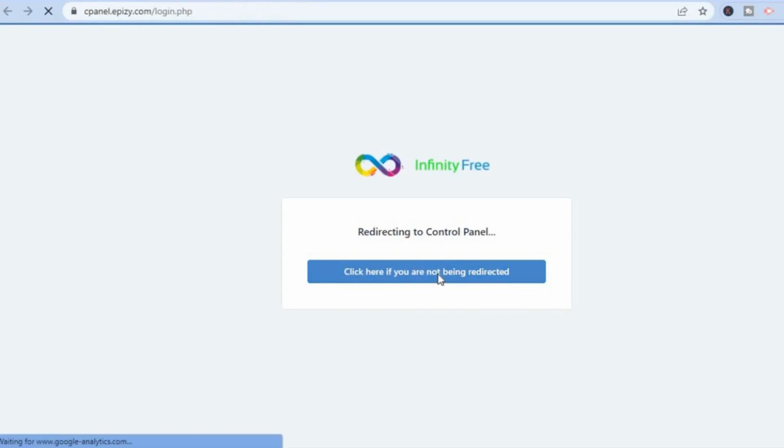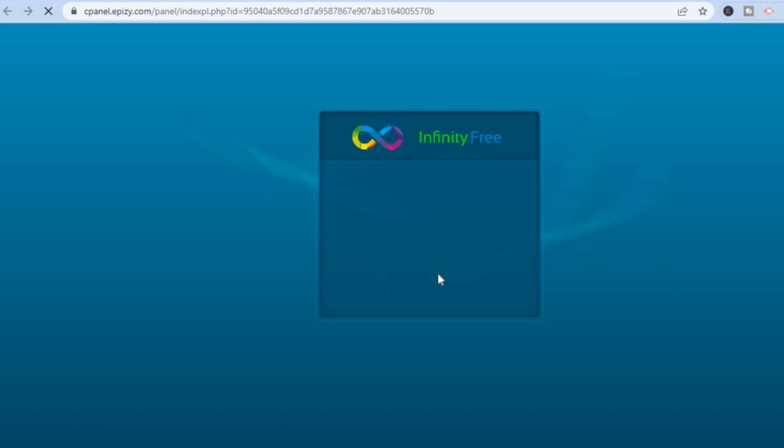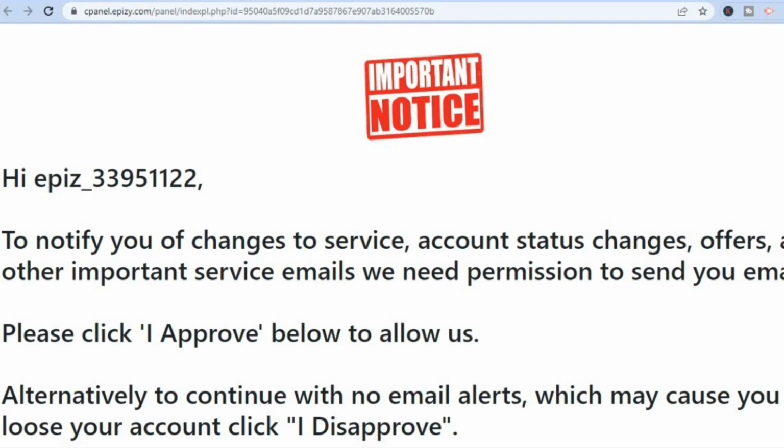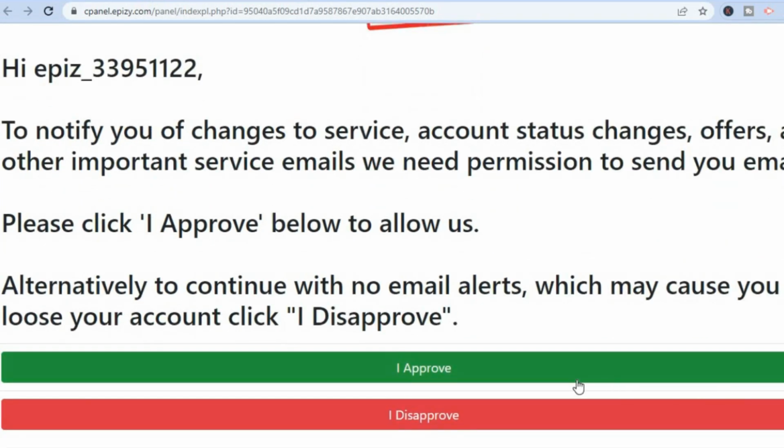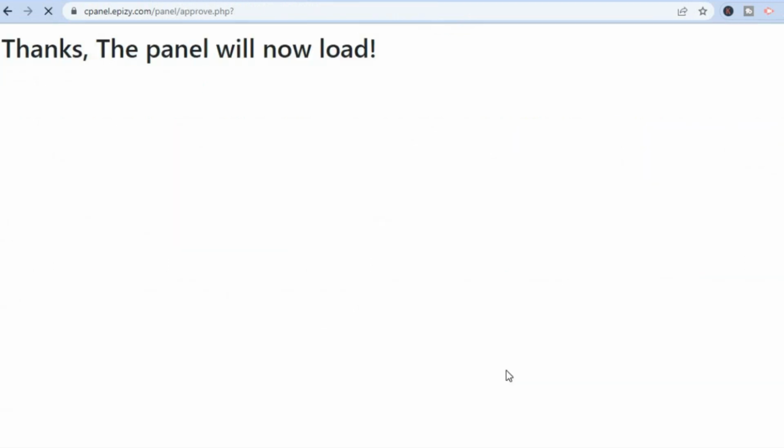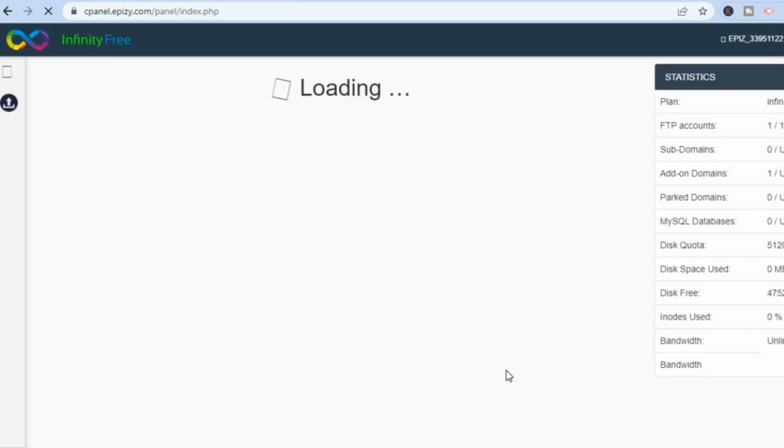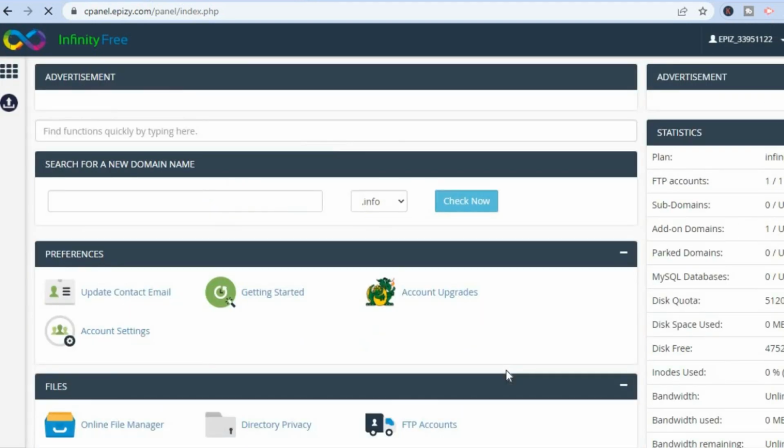After you have selected Open Control Panel, you will be redirected to this page. Just give it a few seconds to load up. Then you are going to scroll down and you are going to tap on I approve. Once you have selected I approve, you will be redirected to this dashboard.